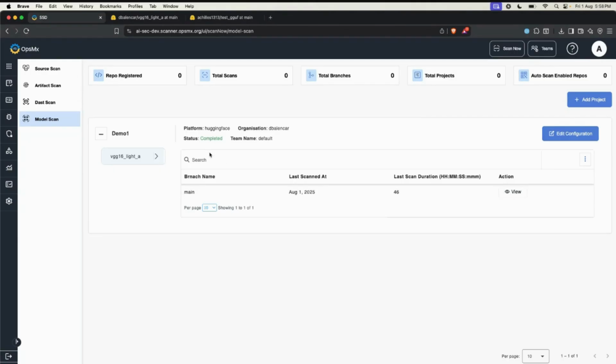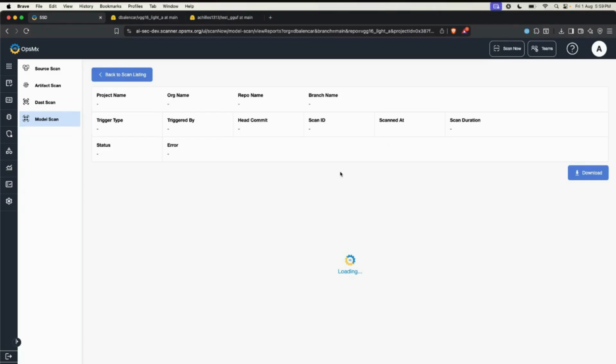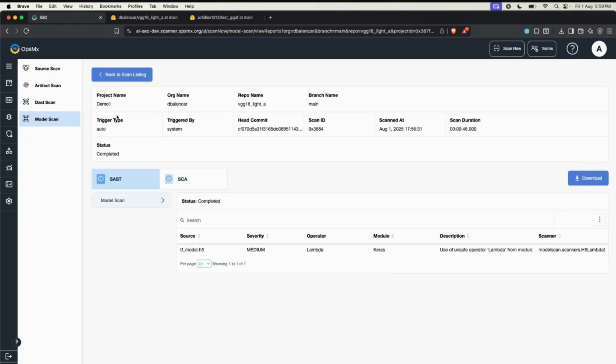Since the scanning has been completed, this took 46 seconds, and at this time we can view reports over here. These are some base details that we inputted, and the scan ID and all have been auto-generated, along with duration, owner name, and repo. This is the main reporting list. It has found one medium severity issue in this particular model file.